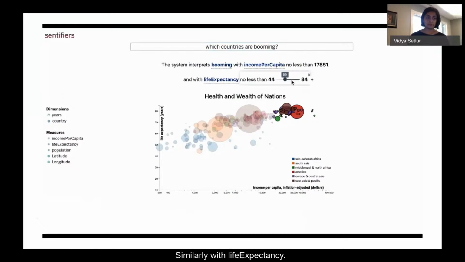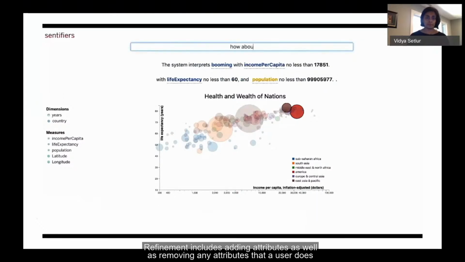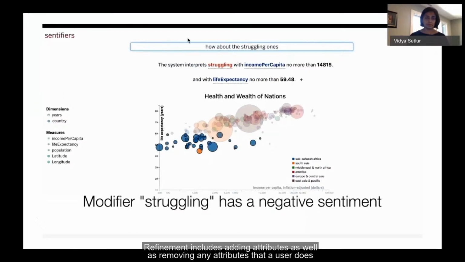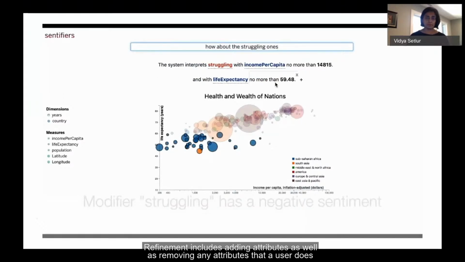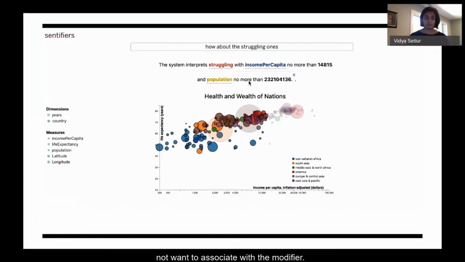Similarly with life expectancy. I add an additional attribute, population. I next type, "How about the struggling ones?" Struggling has a negative sentiment and bottom ranges are shown. Refinement includes adding attributes as well as removing any attributes that a user does not want to associate with the modifier.